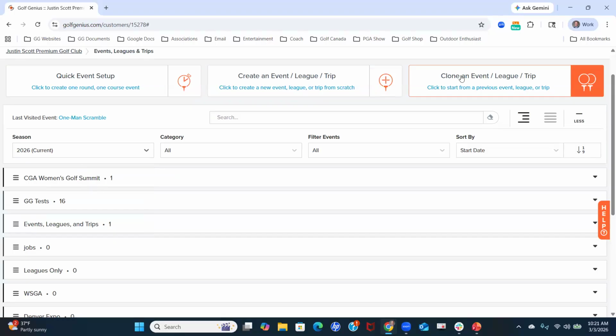But after I build this league for my 2026 season, and everything is somewhat similar for future years, I can always clone this event so that I don't have to recreate the tournament. I don't have to recreate the portal. I don't have to recreate my registration form if everything is somewhat consistent from year to year.